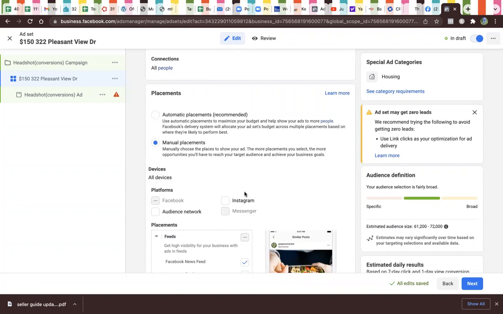There are really three, but two main forms of testing that you and I will be doing. The first is testing on the placements: one ad we'll do manual, another ad we'll do automatic. Another form of testing is the images: having five different images and letting Facebook choose which one hits. And the third form of testing is your keywords, but we're not putting any keywords.